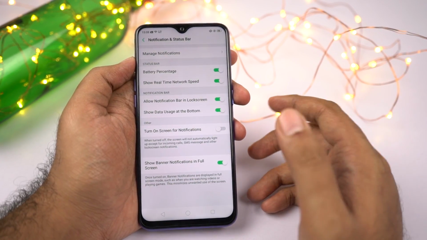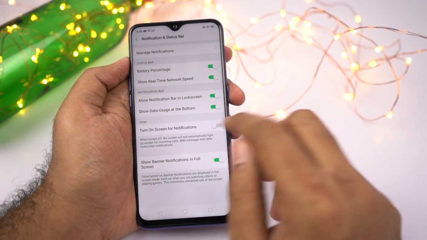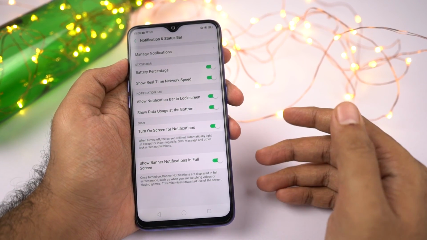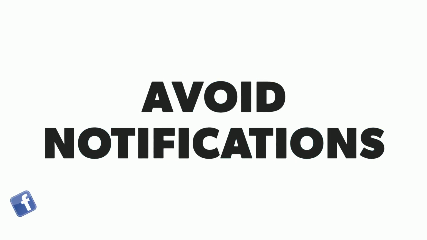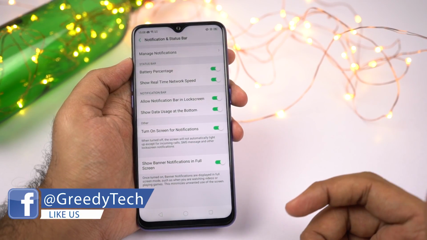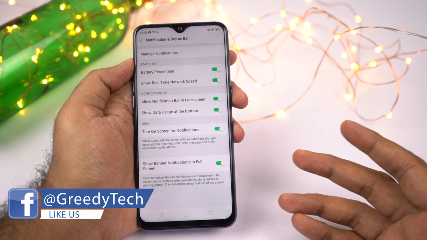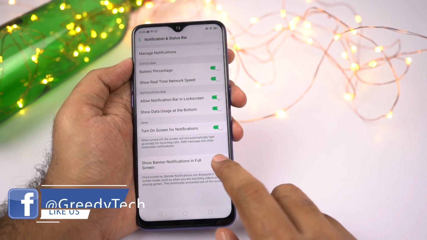Now this phone also has ambient display kind of feature. So once you enable this toggle, every time you get a notification, display lights up and shows you the notification. Now finally, if you don't like to see banner notifications while watching videos or playing games, disable this toggle.